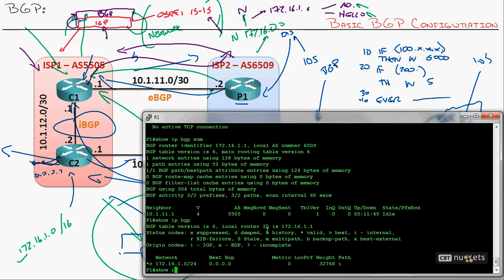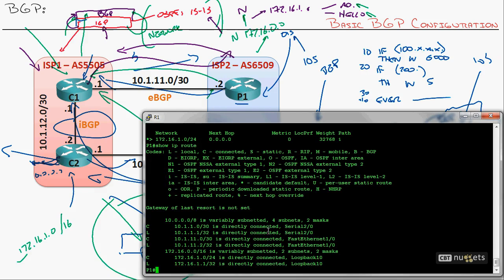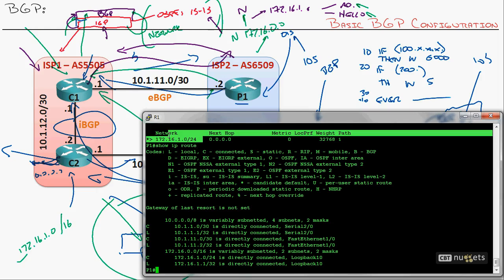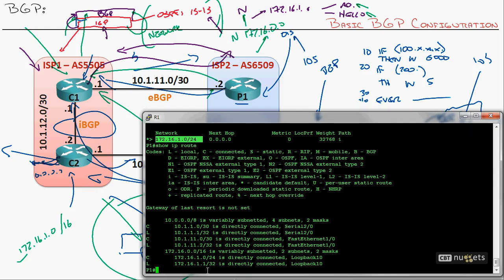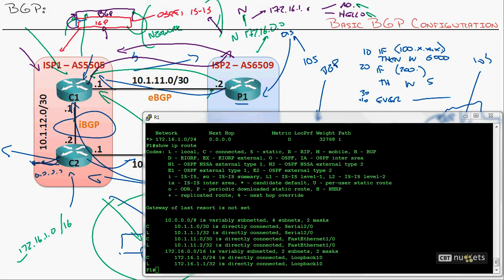Now, I'll do a show IP route, and you'll notice there's no BGP routes here. Why? Because this directly connected interface, which has an administrative distance of 0, is beating it out. If it wasn't there, I would see this BGP route there. Well, actually, I wouldn't see anything because that's where this BGP route's coming from. You get the point, right?